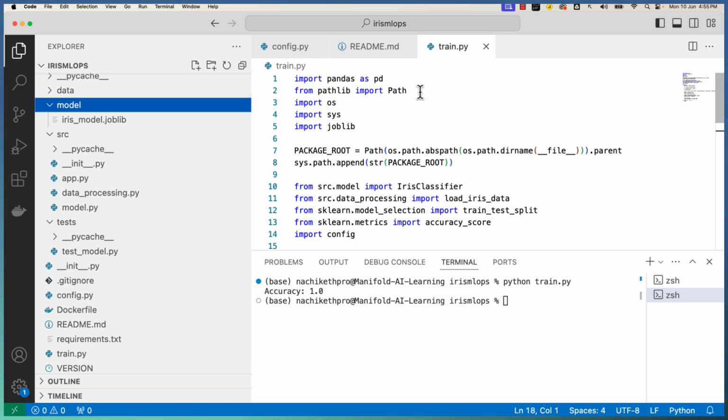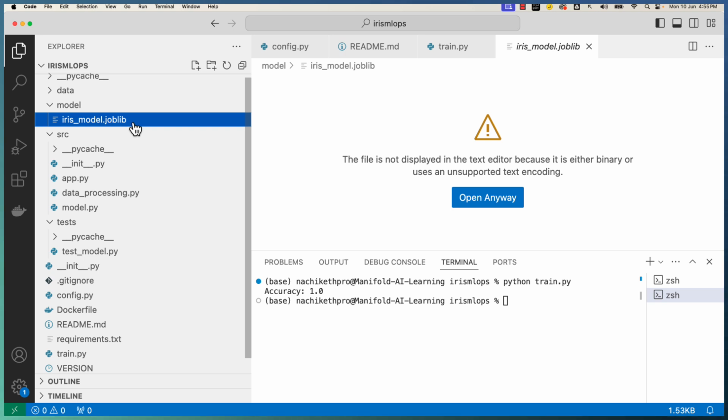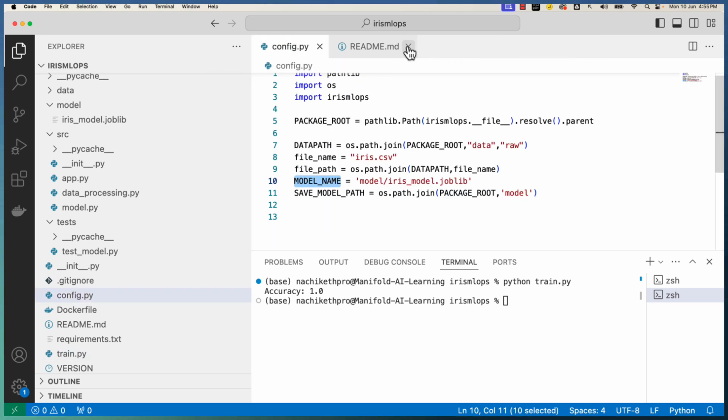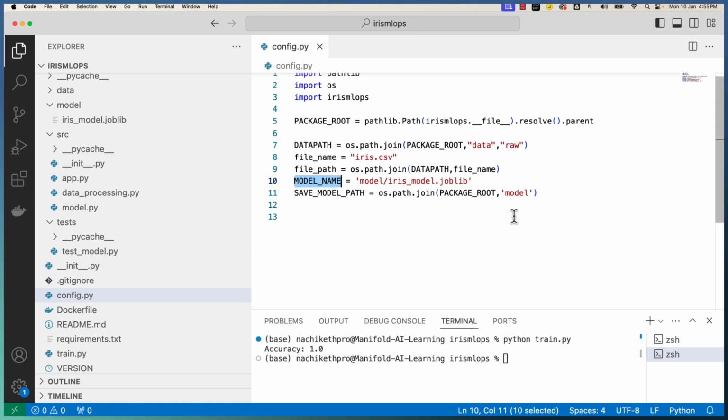Now, when I'm generating the prediction during the deployment, I'll have to make use of this model file, load the model, and then generate the prediction. That's the high level flow that we are looking at right now. So we have built the model file.